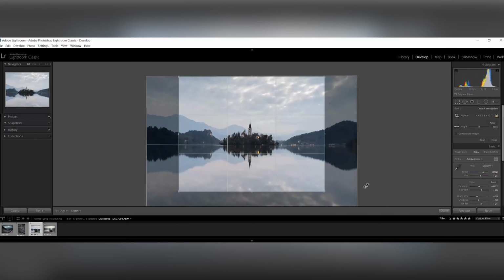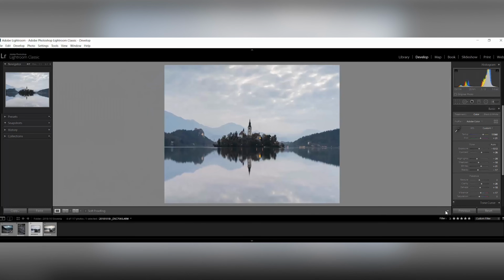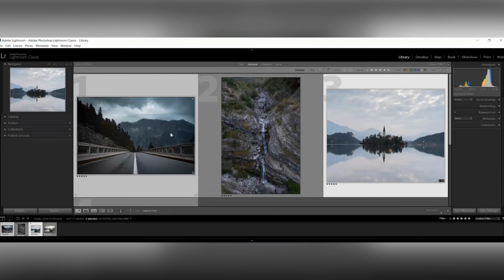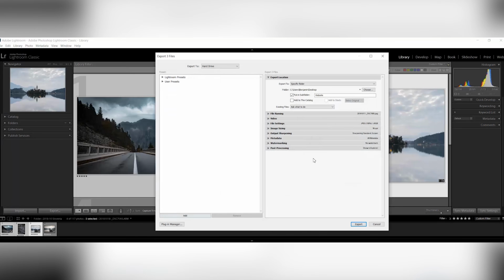After you've edited all of your images, the next step will be to export them. First, you want to head back to the Library module. Once you're here, you can select the shots that you want to export and hit the Export button. Hitting the Export button will pop up this window with several options.